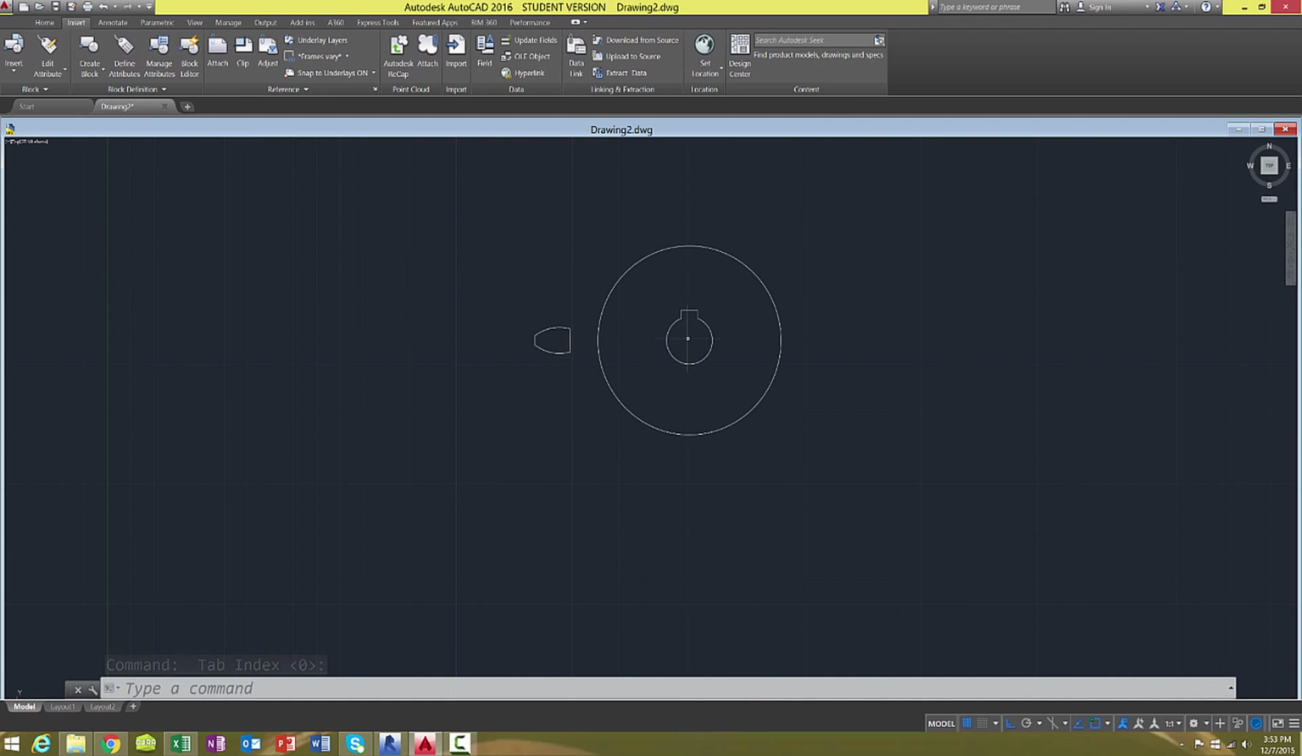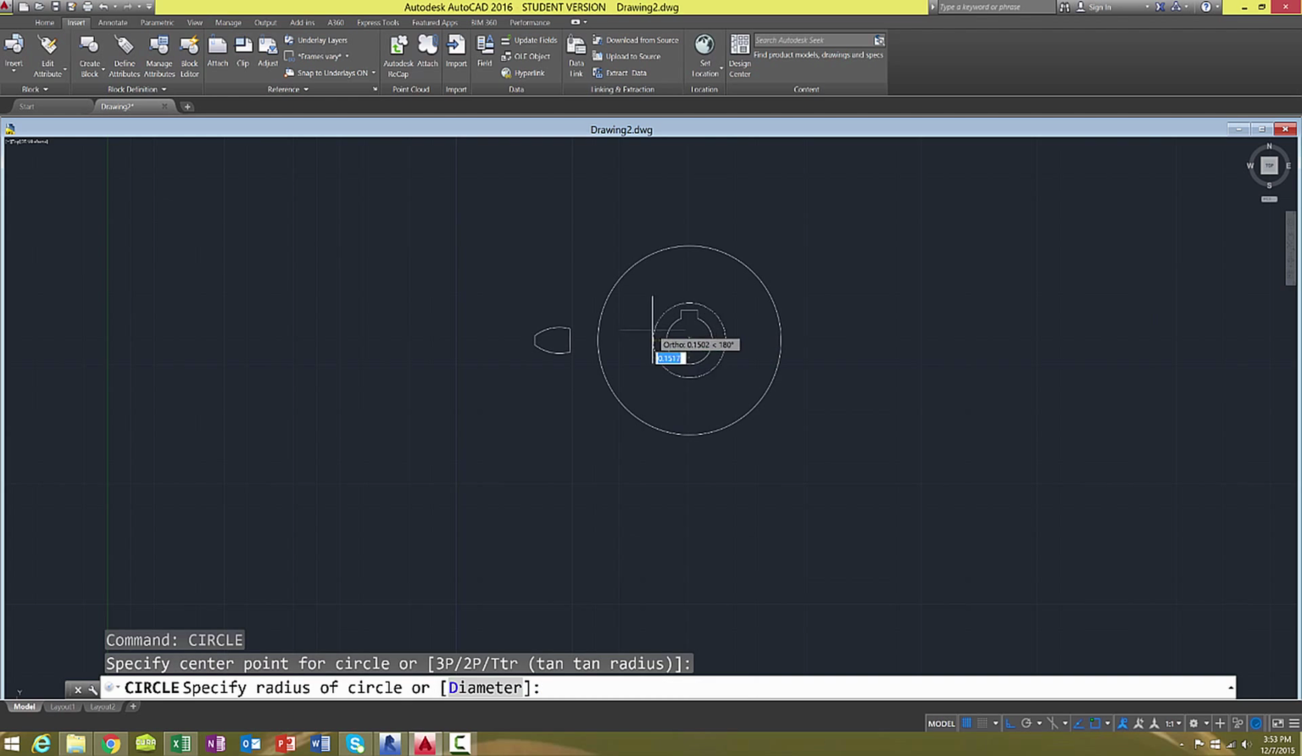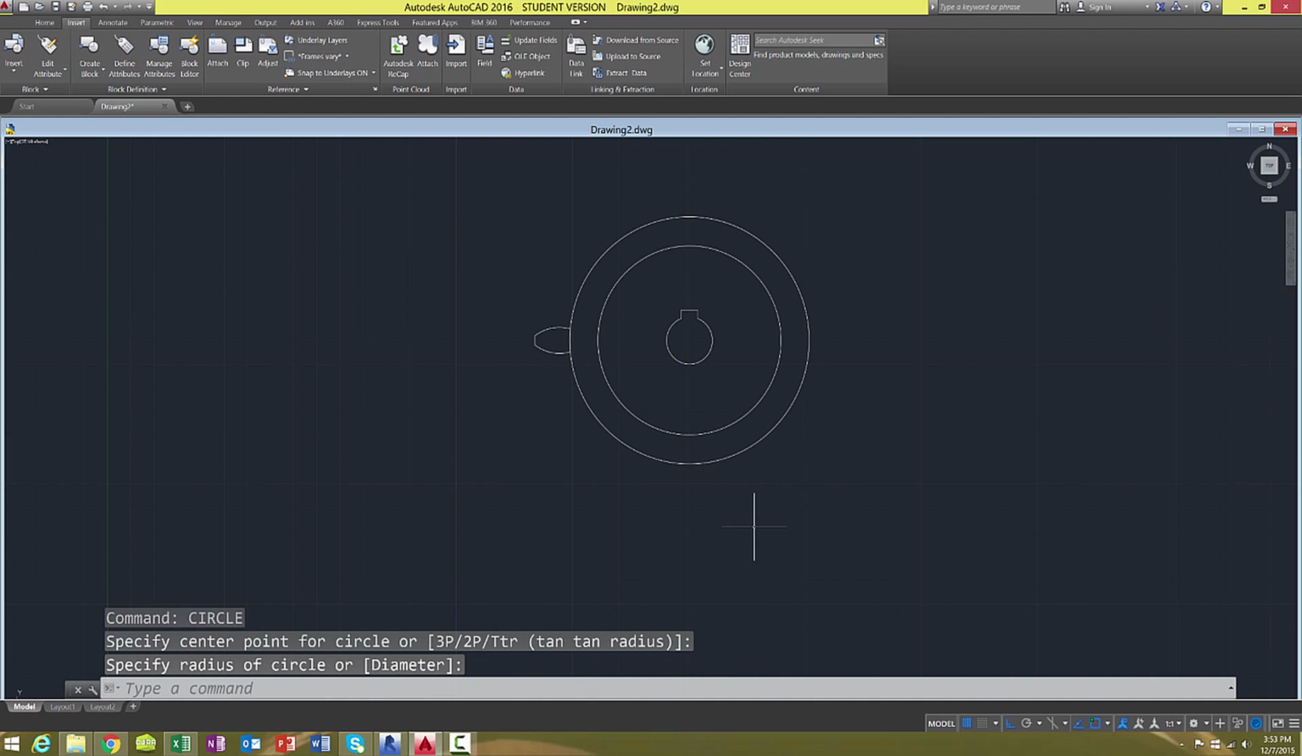Let's go ahead and draw a circle, and that's going to be the thickness of our gear. So I'm going to type circle onto the screen, enter, and I'm going to go from the center of the gear over to this corner over here. I'm going to click it. It's going to snap into place.